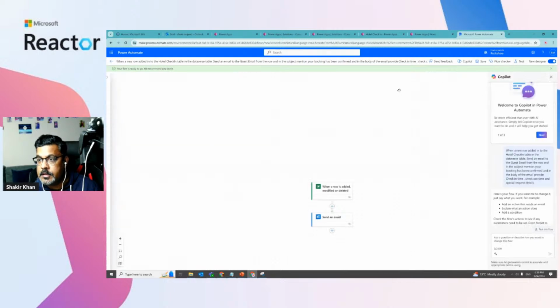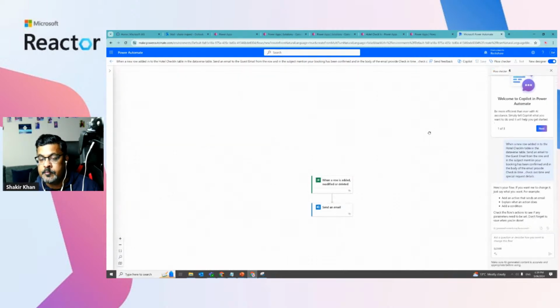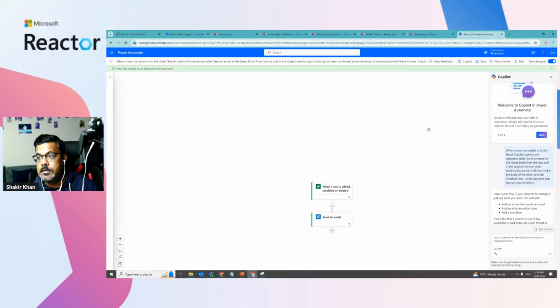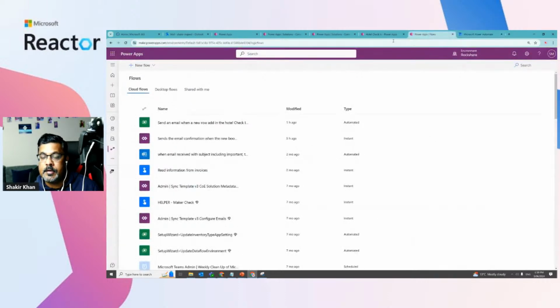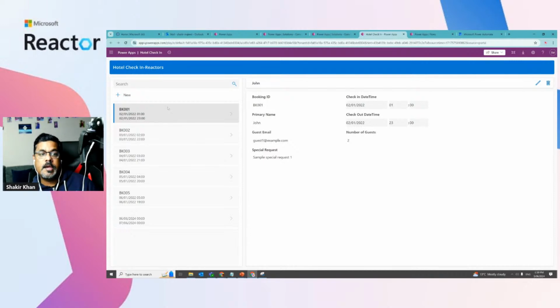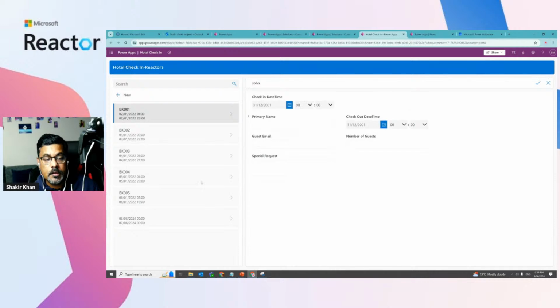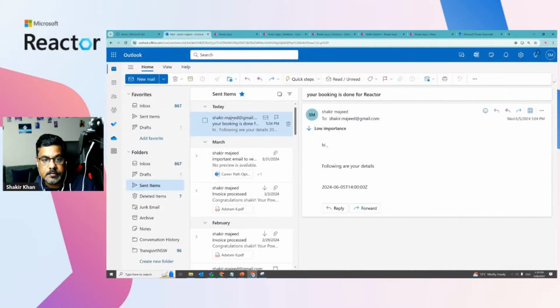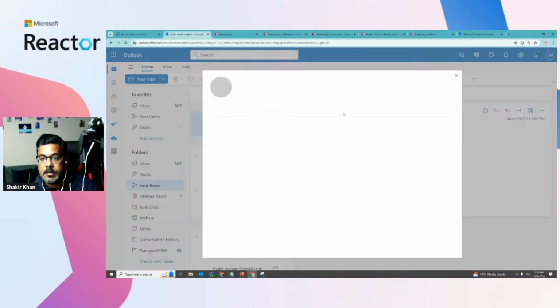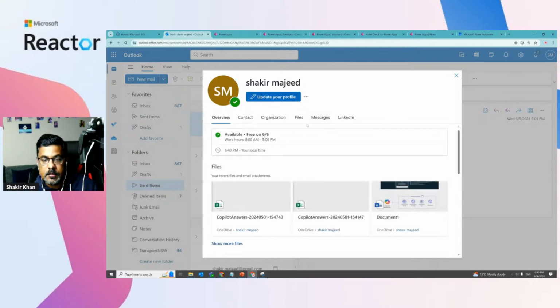It is there. So what I will do, I will again submit the form, and this time around I will submit with my own email address and see if I receive an email or not. So let me just check and get my email.